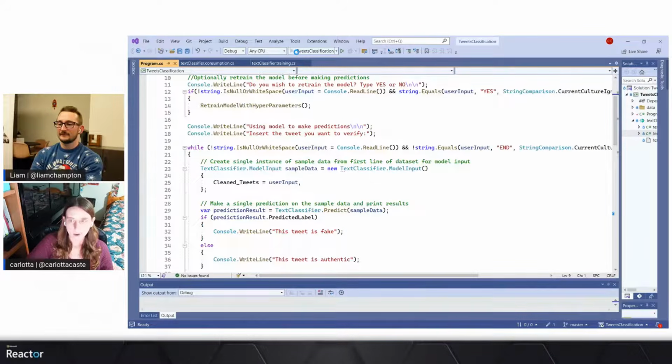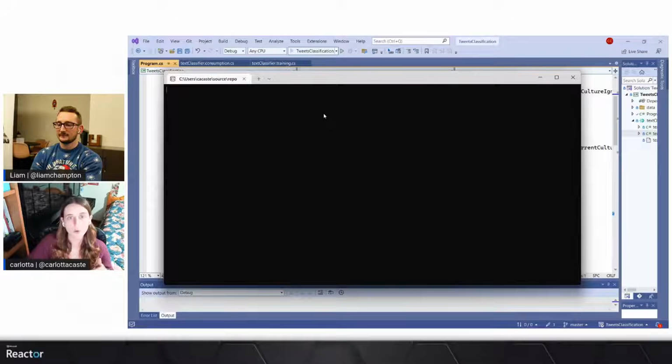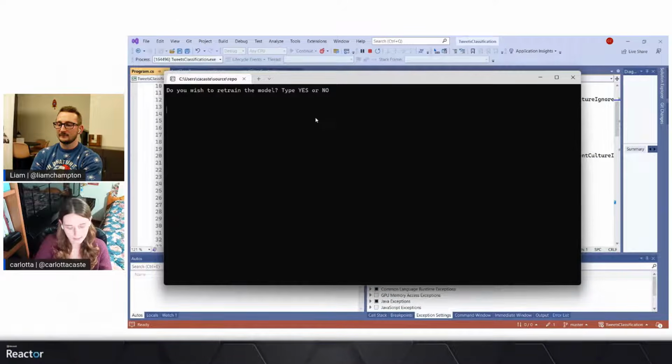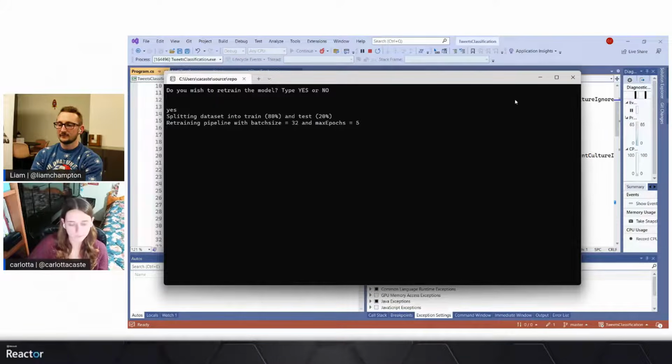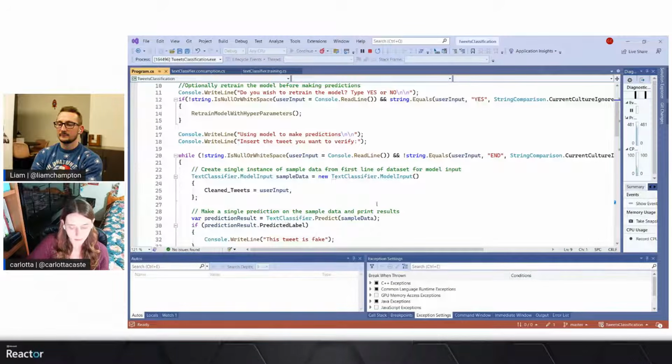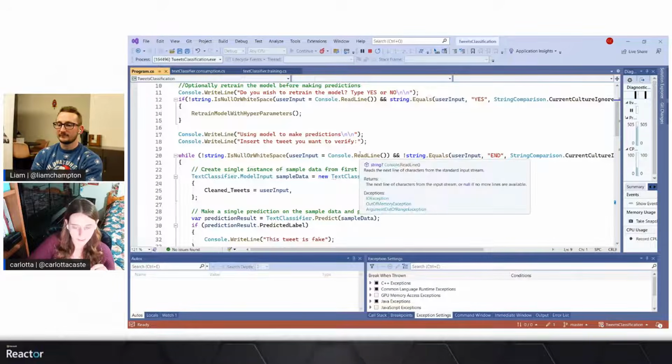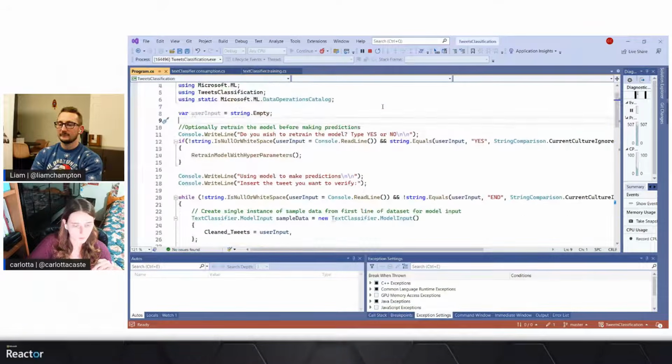Let's run again the program because I want to show you the retraining part now. So this time I will choose yes to retrain the model. And you can see that it is telling me that it is splitting the dataset into two subsets, one for training and one for testing. And it is retraining the pipeline with the hyperparameters. In particular, it is using 32 as batch size and 5 as number of epochs. But let's see the code here while it runs, because it will last a few minutes for the training.